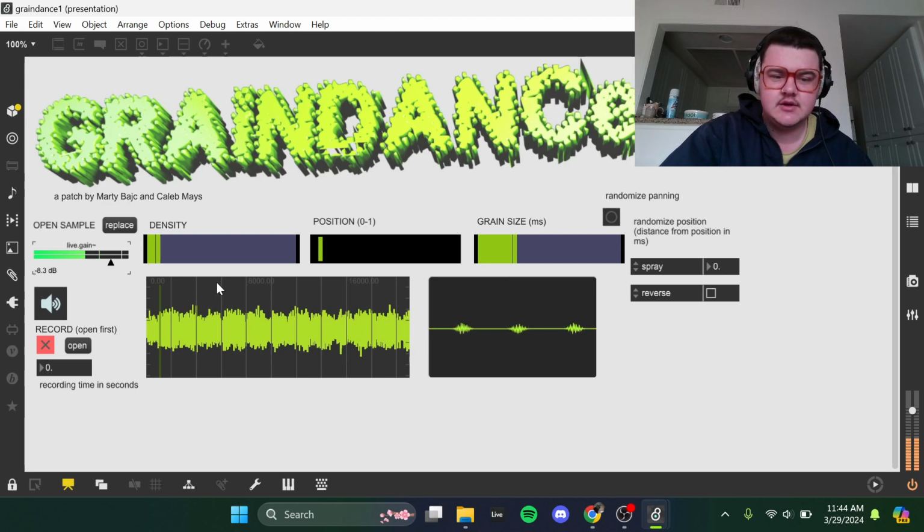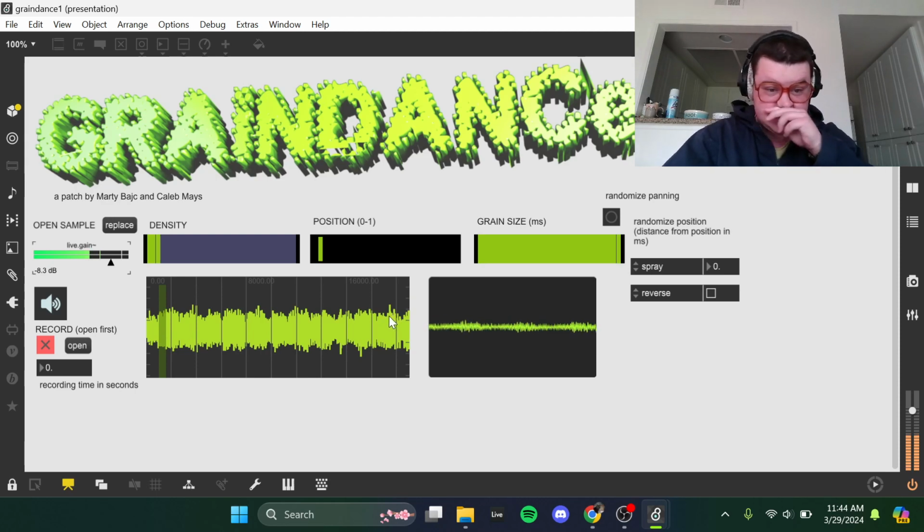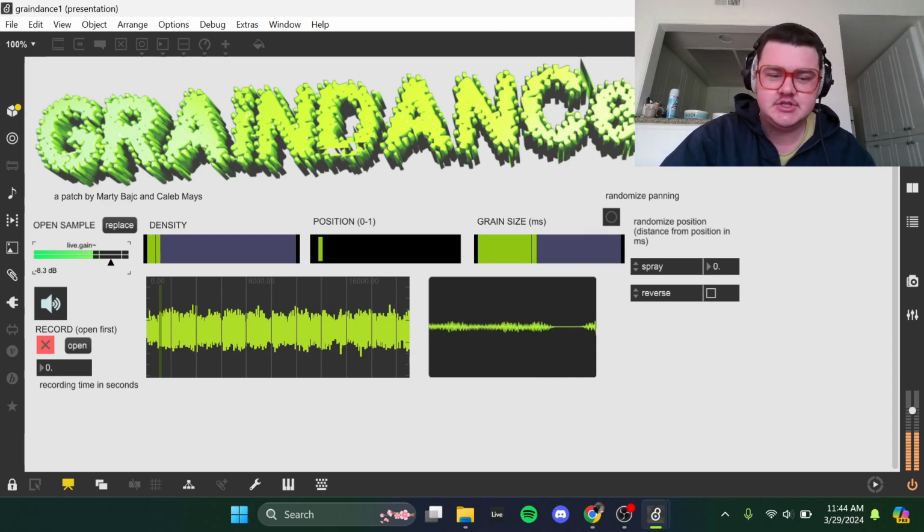this window right here. So as you turn up the grain size, you can see this highlighted portion here as well. This is essentially telling you how long the grains are. I won't be explaining too much about how granular synthesis actually works. Hopefully you are a little bit familiar with what all these actually do already, but I'll keep going and just show you what this does.